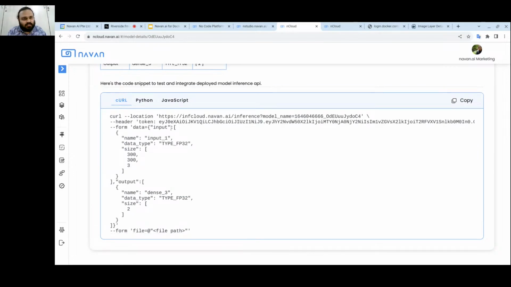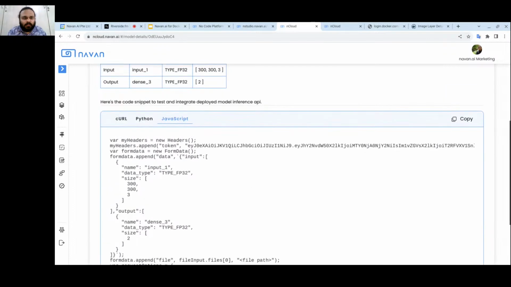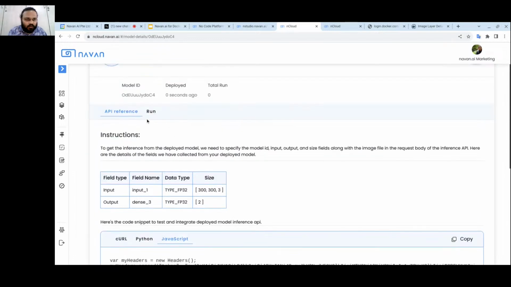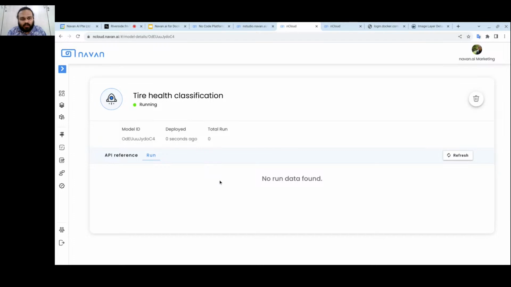Again, you have three options: curl, Python, or JavaScript, and you can take the inference API in whichever format is relevant for you, depending on what application you are trying to integrate this with. So this is where you can get the API, and you can also check the usage of the API right here. Right now I have not used this API, but if I had, I would see how many times it was used, what was the time taken for every inference, and so on.